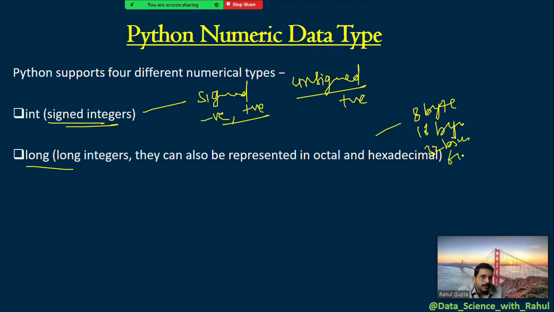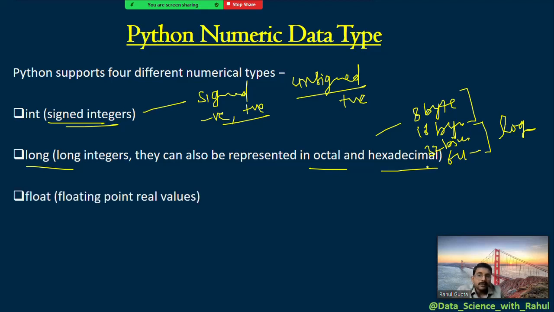It can have 64 bytes like that. Okay, so now these are called the long integers and these are called the small integers. Okay, so we can have basically octal and hexadecimal format also. Third thing is the float. Float means decimal basically. It can support the decimal numbers also.